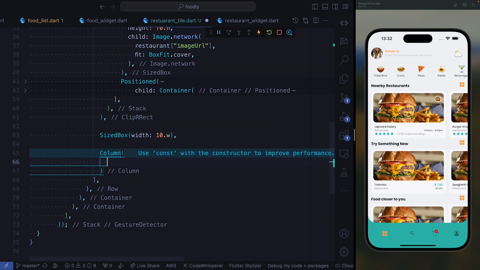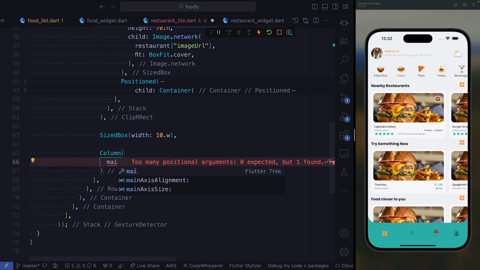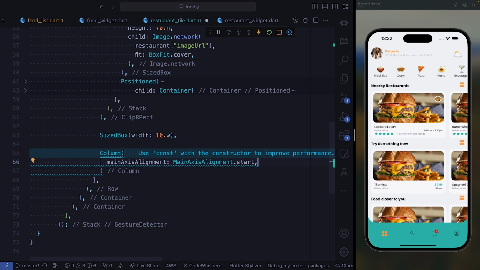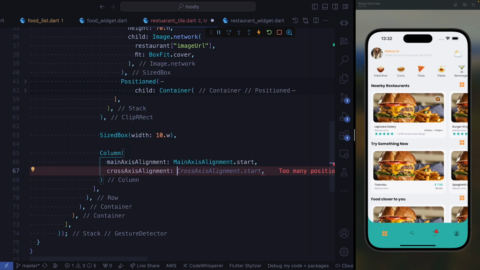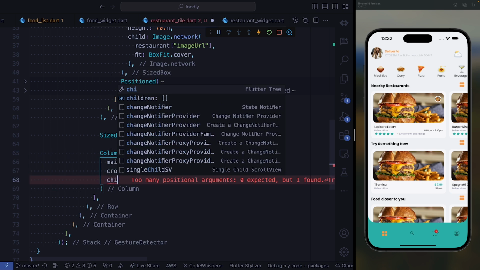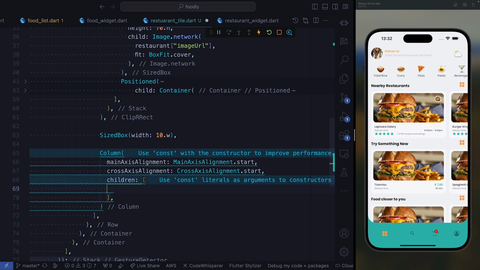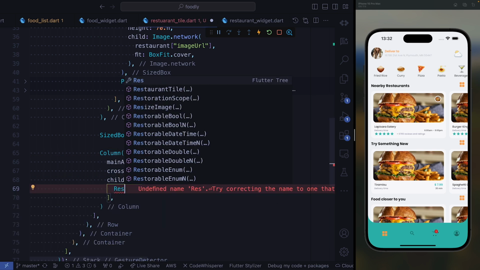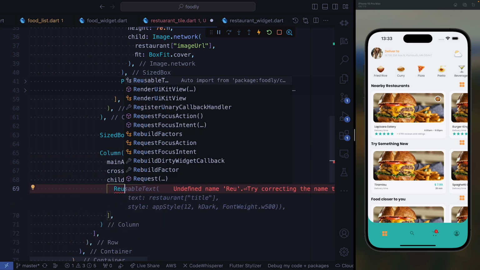So our column is going to require main axis alignment. So we're going to have main axis alignment dot start, and we're going to have cross axis alignment as well. So both of them, they're going to be start. Okay, so we're going to have children. Our first child is going to be a reusable text widget. So let's just go ahead and write reusable text widget.